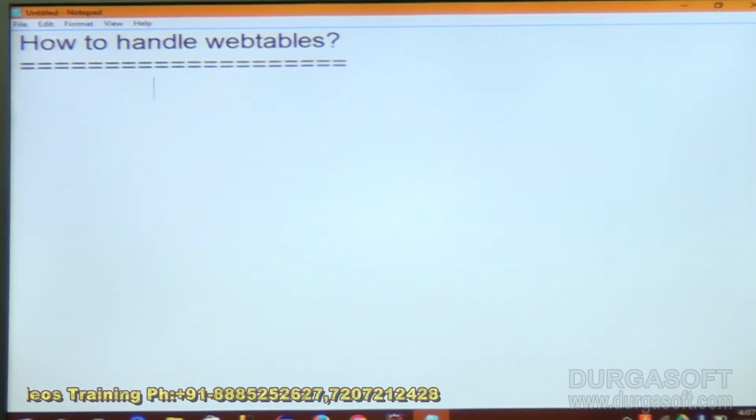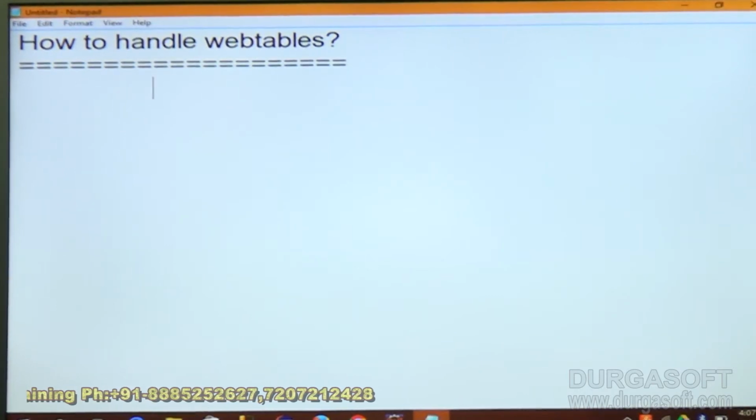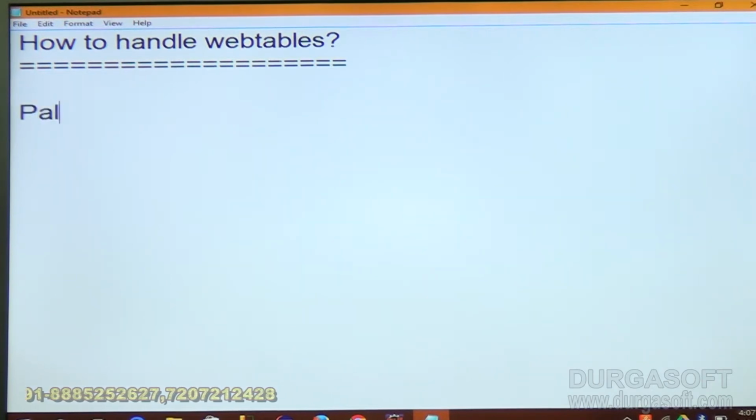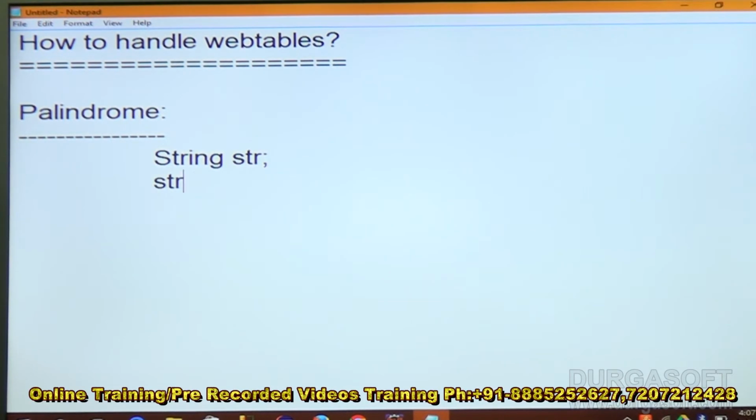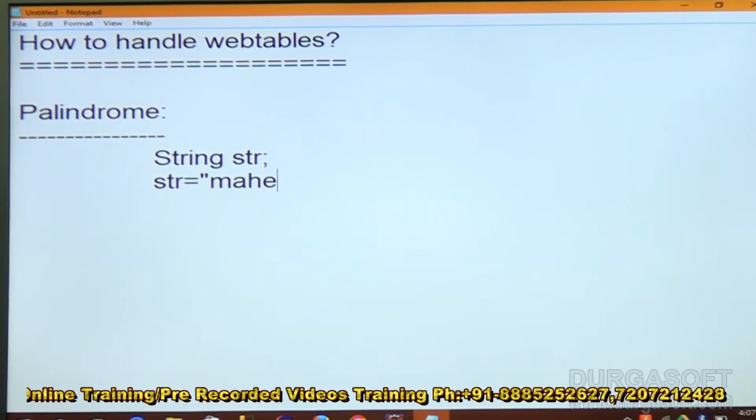So first I go for one core Java program by writing if else conditions. Here the logic is important. Observe, a palindrome program. First I go for one palindrome program. Suppose I am declaring one string, str is my variable. In that str I am assigning some value, Mahesh.